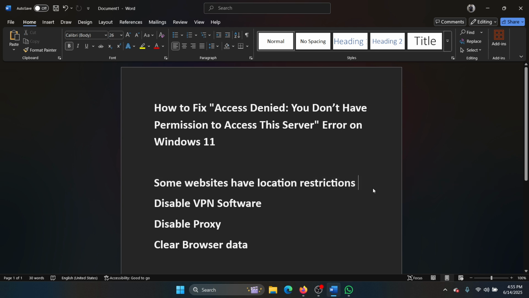Why? Because there are websites which have location restrictions. Okay, and if you try to access them, you will not be able to access them.